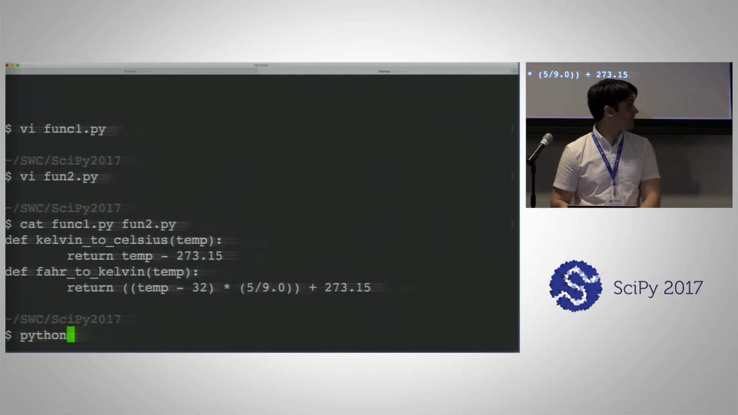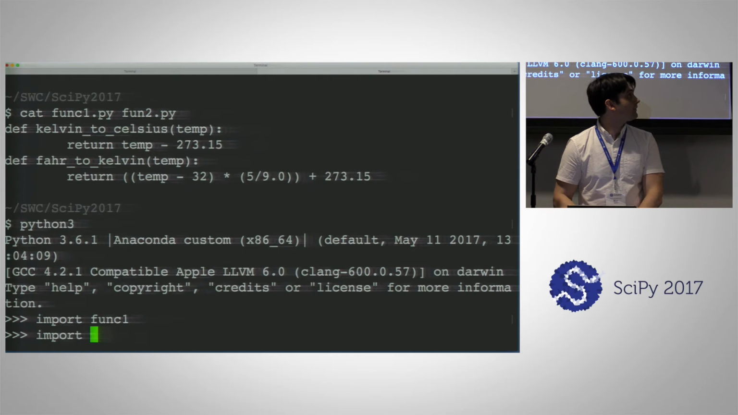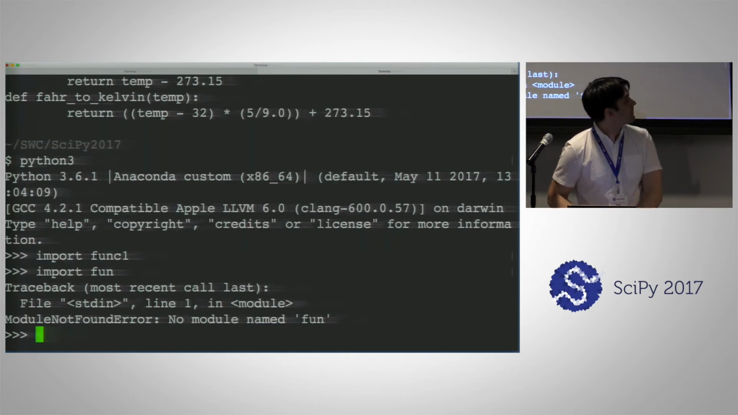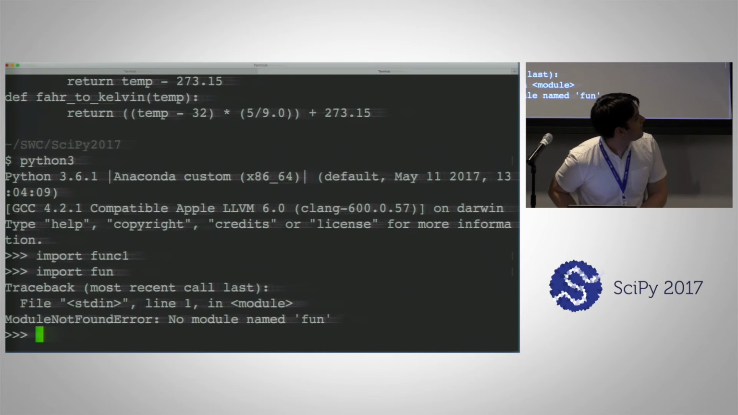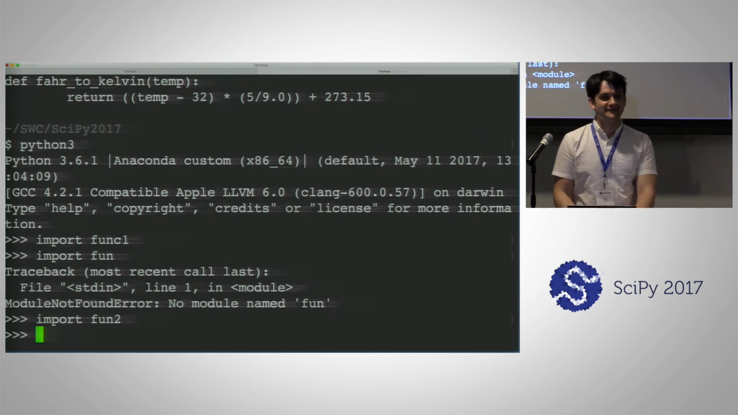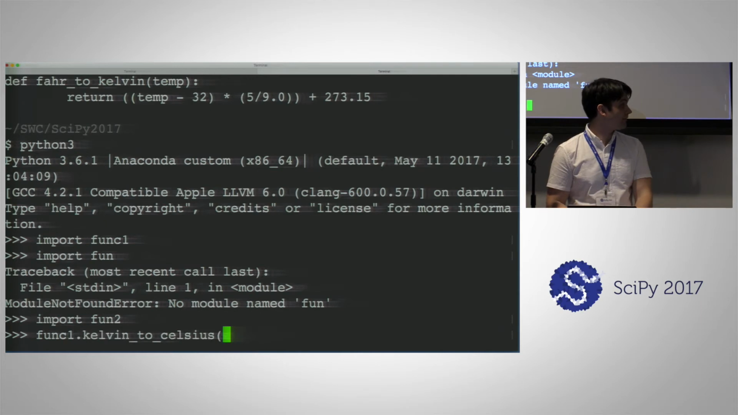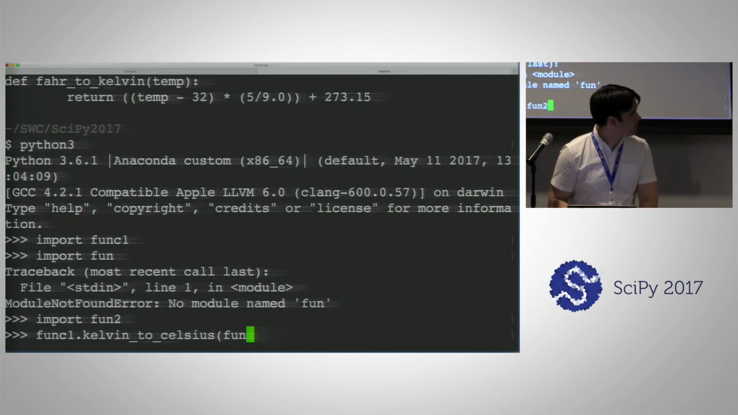Let's actually do that, Python 3. So I will import func1, import fun2, sorry. Should have called it fun. And now what I can do is func1 dot Kelvin to Celsius, then func2, I guess I have to use, yes, this way.